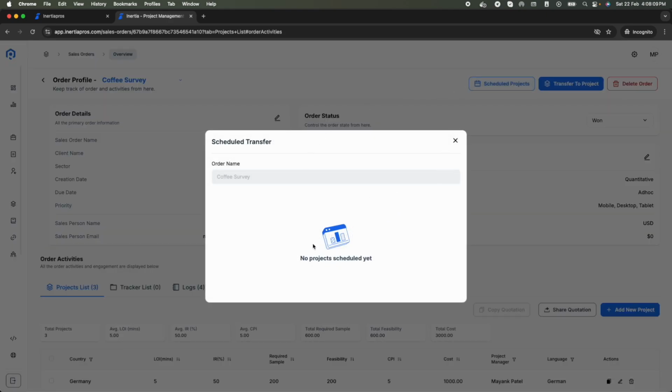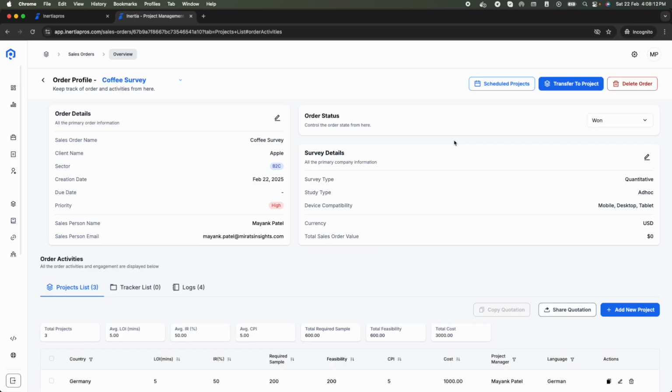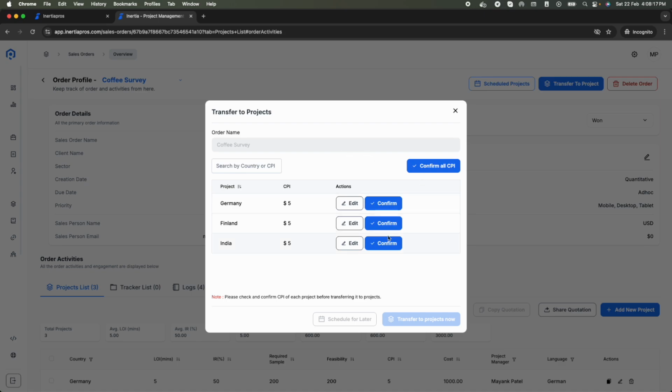So technically there are no scheduled projects. So what does this mean? Let me show you. When you are going to transfer this project to your project managers at a certain time, for example, right now I want to transfer only Germany and Finland, and the CPI is all okay. If you want, you can edit the CPI from over here. So let me just edit it to 4, save it, edit this one as well, 4, save it, and I will confirm this as well.